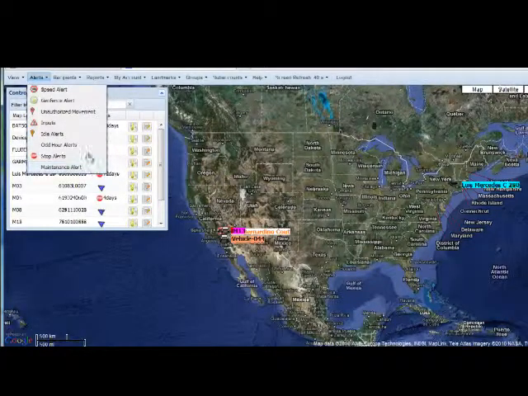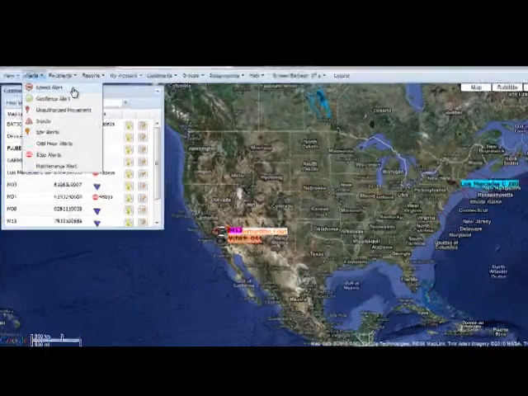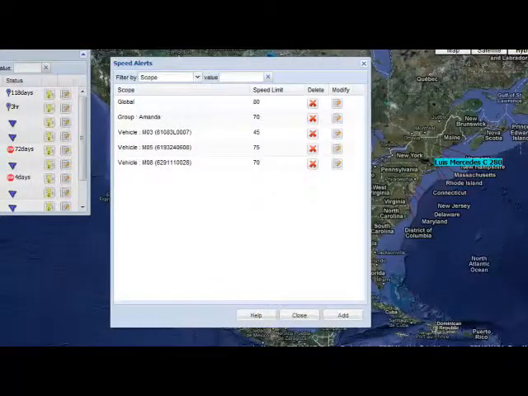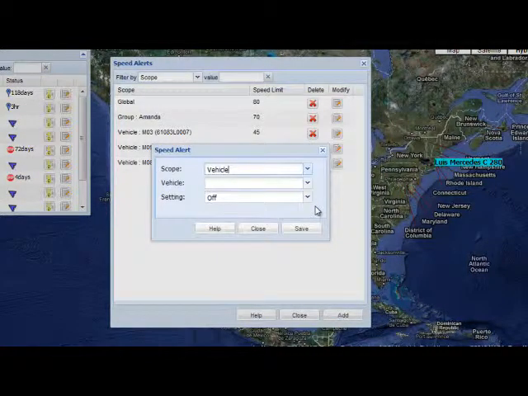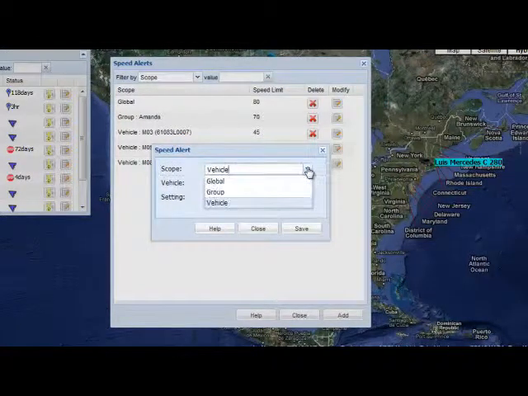Our first alert is the speed alert. By setting up this alert, you will be able to monitor the speed at which your driver is going and be alerted if he or she is hitting an unsafe speed. First, click Add. You will need to choose the scope and the setting. The scope can either be global, group specific, or vehicle specific.